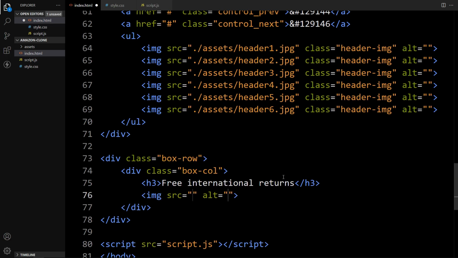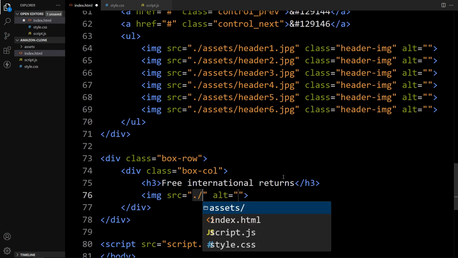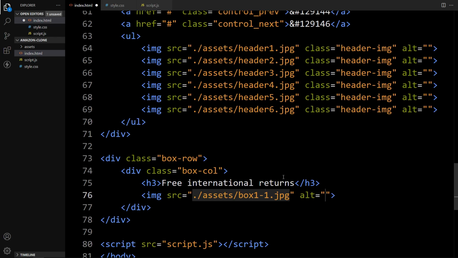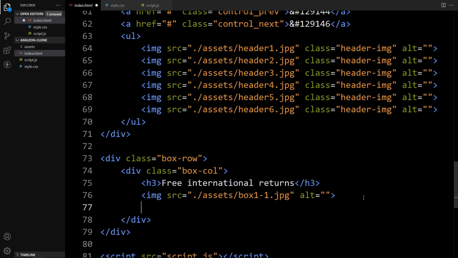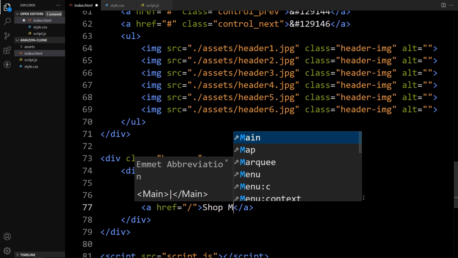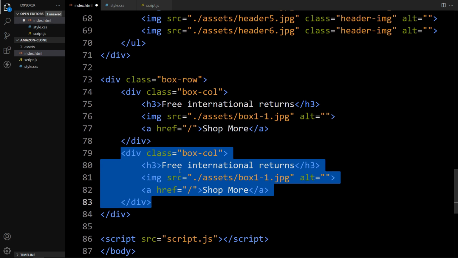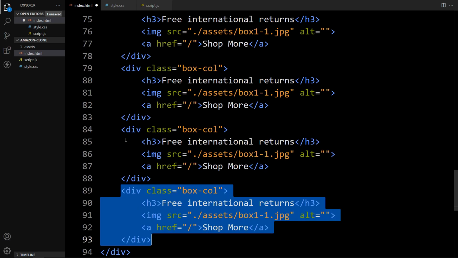So we will provide the img tag and file path of the image. It will be box1.jpg. Then we will provide one a tag. So here we will add a, and here we will add the link text, that is shop more. So we have added the content for the first card. This is box col. Now just duplicate this. This is the second, third and fourth card.